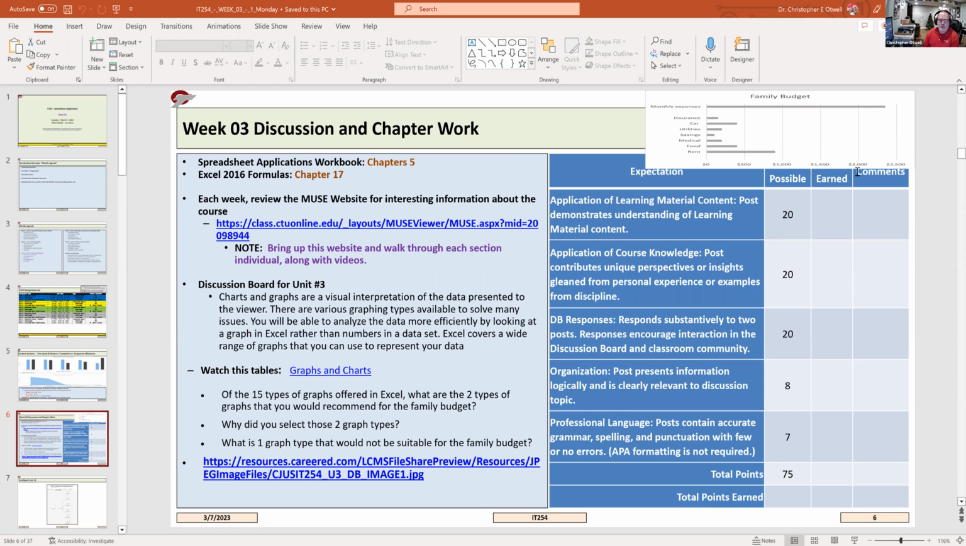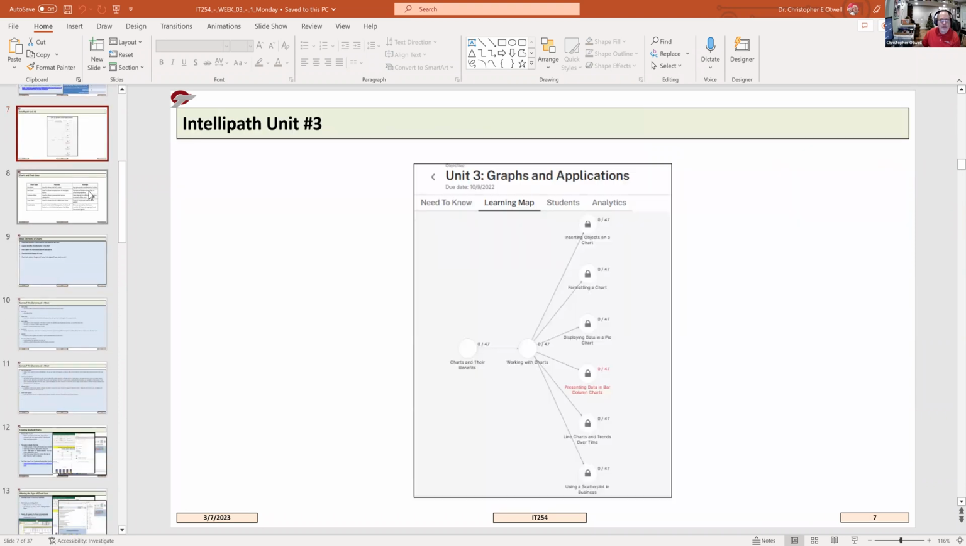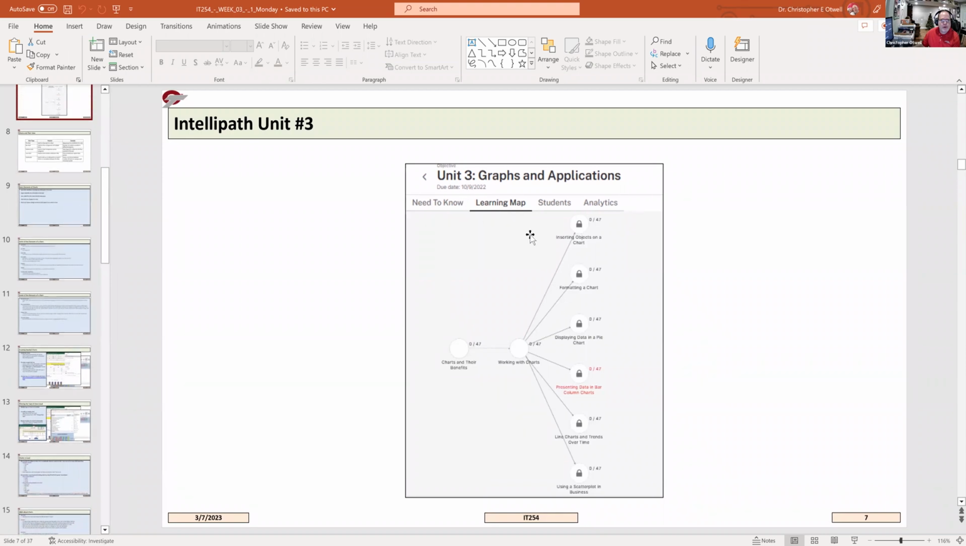So I want you to choose 2 of the 15 chart types available in Excel and explain why each particular chart type is better for your needs inside of a family budget. Now, inside of IntelliPath, we'll have these 8 objectives, all related to charts in some manner.